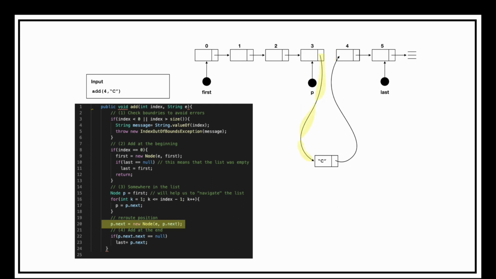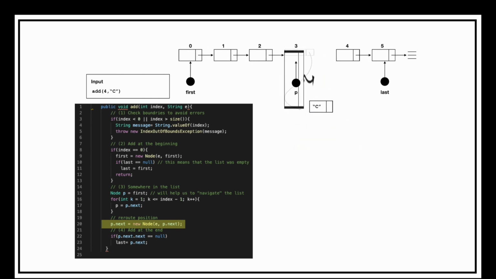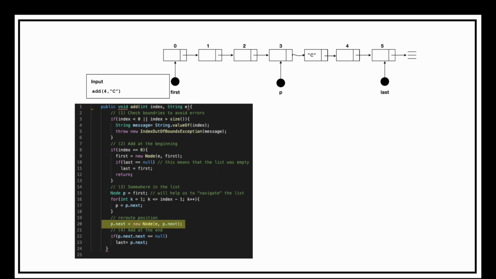Once we establish that connection, we have no problem. Now we can easily connect the value at position 4. The remaining thing is in case p.next is equal to null. That means that in case we add it at the very end, we have to update our last. In this case, that didn't happen. Therefore, we can skip this part.